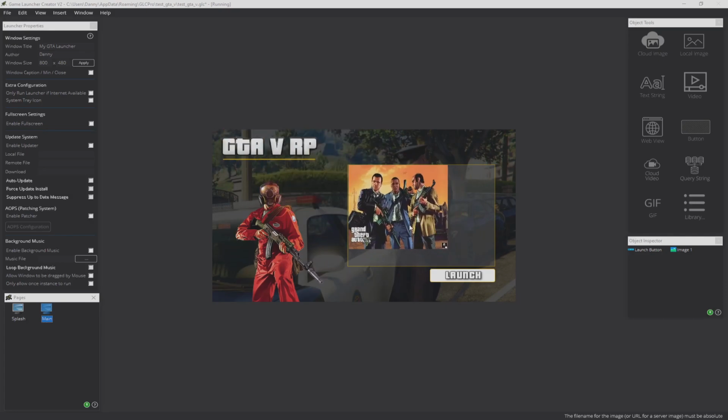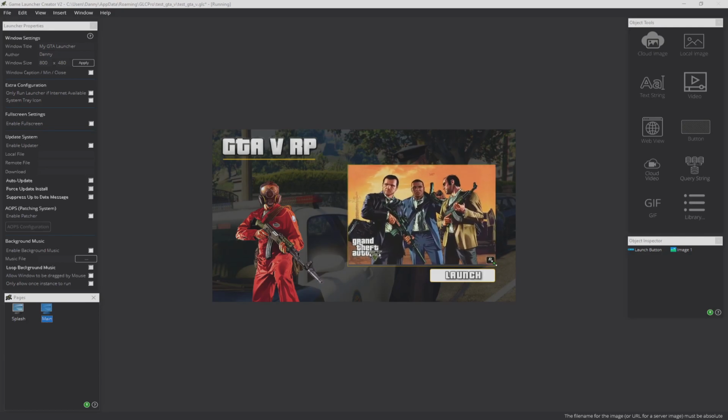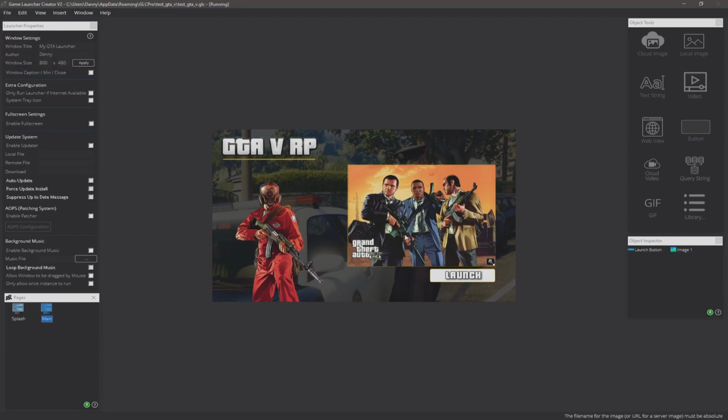Now, if you need pixel perfect movement, you can select the object here in the editor and use the arrow keys on your keyboard, and this will give you better precision. And if you need even higher precision than that, if you hold down the control key and use the arrows, you can do it pixel by pixel, so you can get it exactly where you need it to be inside the launcher. So you can see we have an image there and a button. You can insert as many buttons as you want. You can pop in a video. You can pop in text strings.